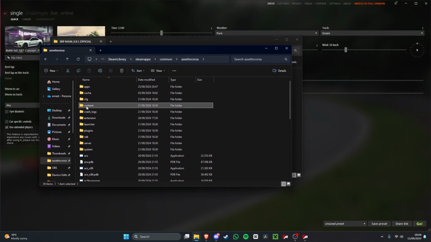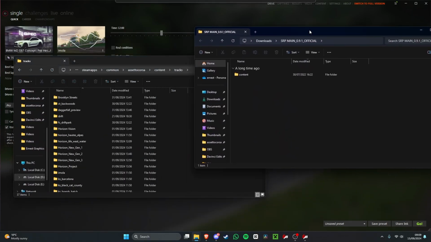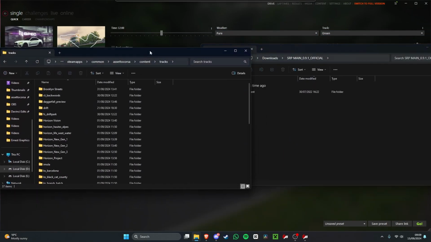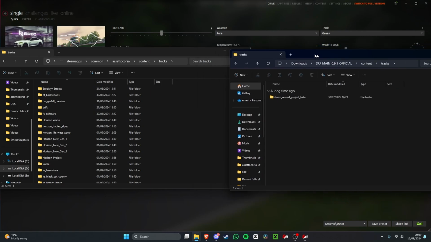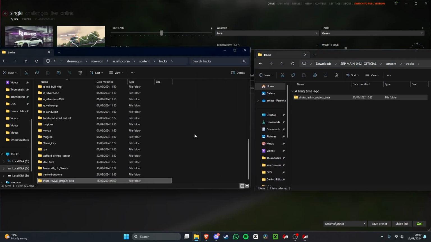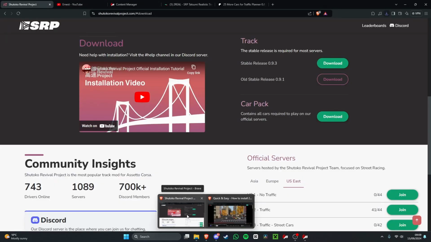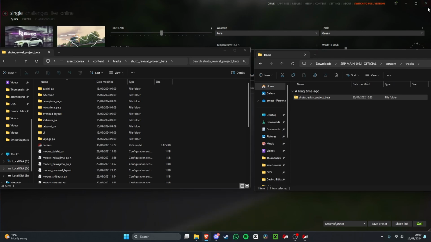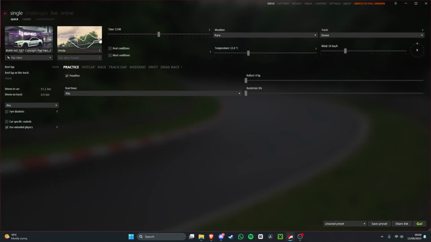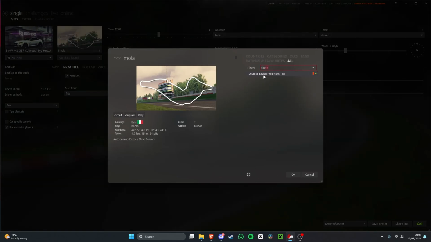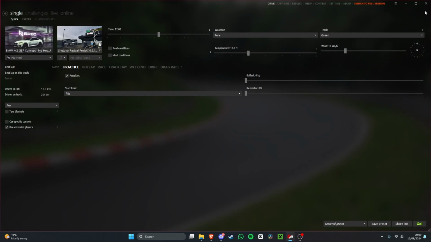Now you will need to go to content, go to tracks, and after the map has downloaded, just take the map and drag it in here. Okay. And if you restart the content manager now, reopen it, as you can see, now we got the Shutoko map installed in here.